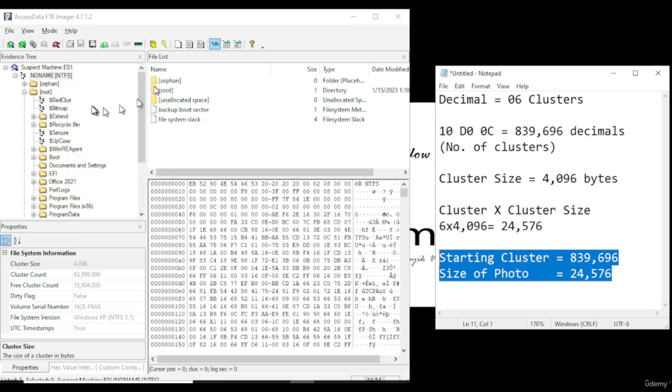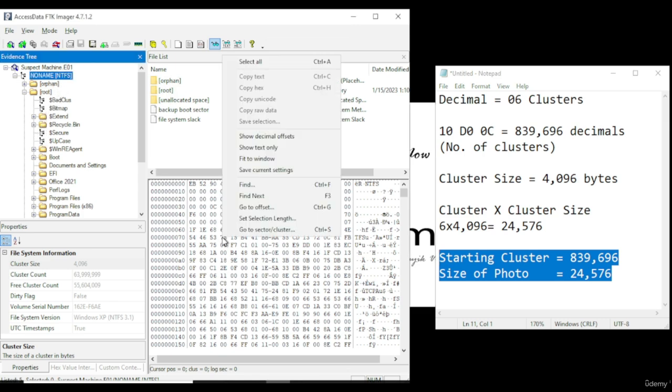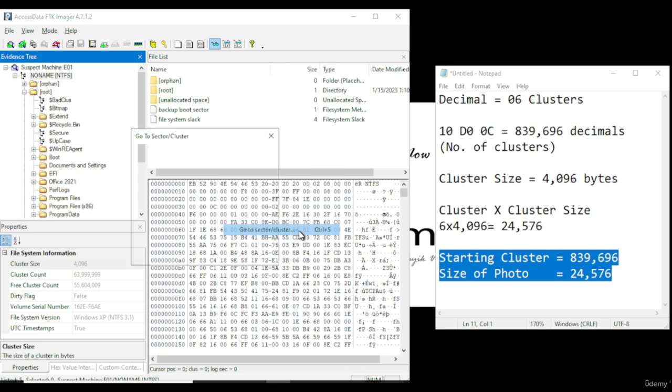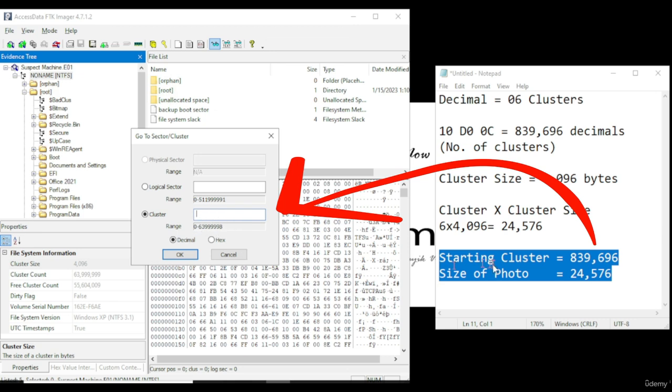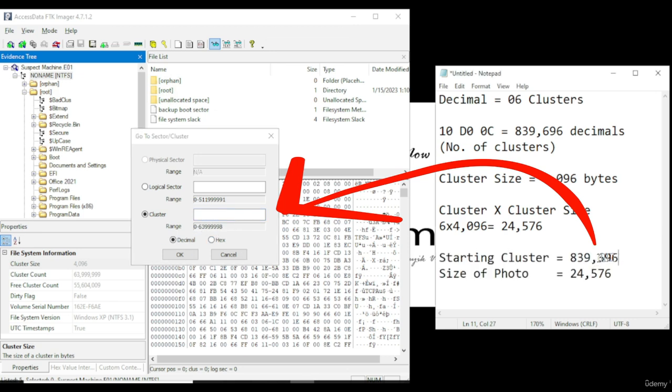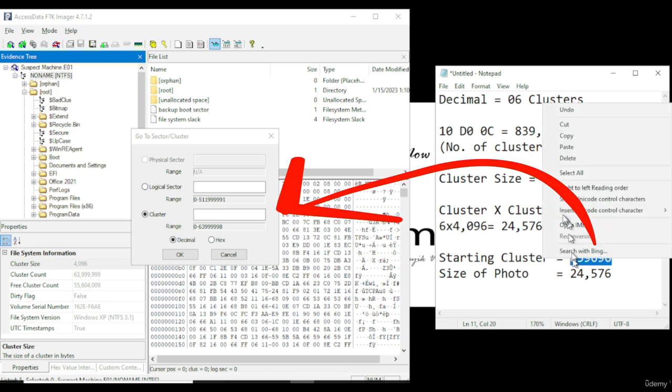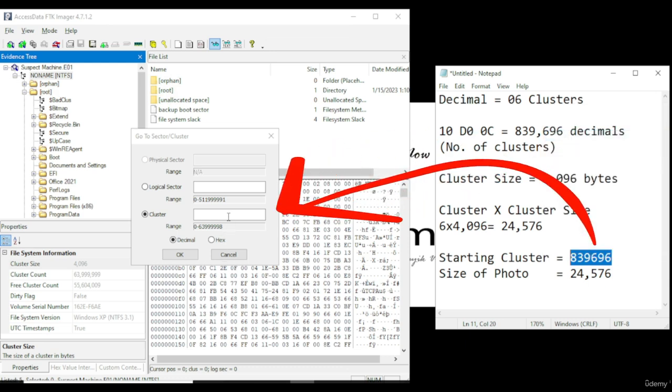Okay, now click the volume name in the evidence tree pane and right click the viewer pane. Now select go to sector or cluster and enter the starting cluster number. What is the starting cluster number? Please remember. Okay, I hope you guys have remembered. That is nothing but 8,39,696, as we have already displayed on the screen. That is it. We have to enter it in the cluster search box and then just hit OK.